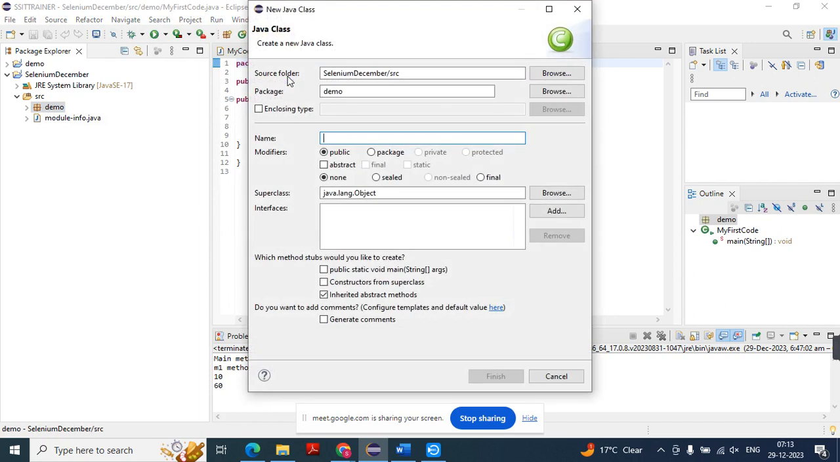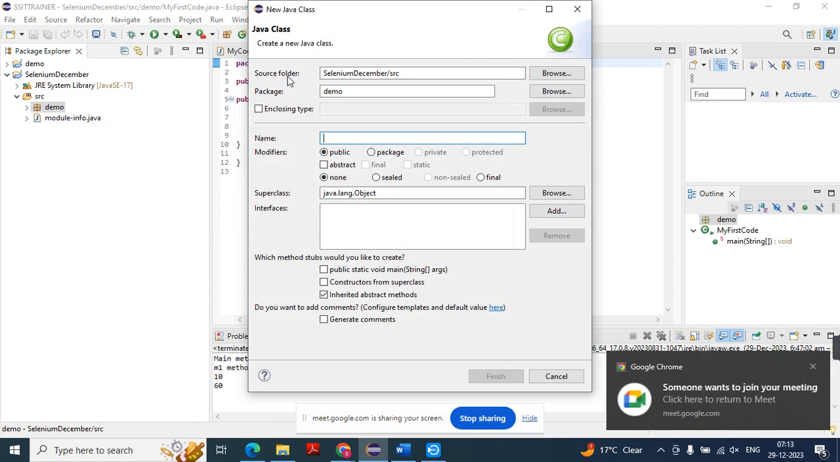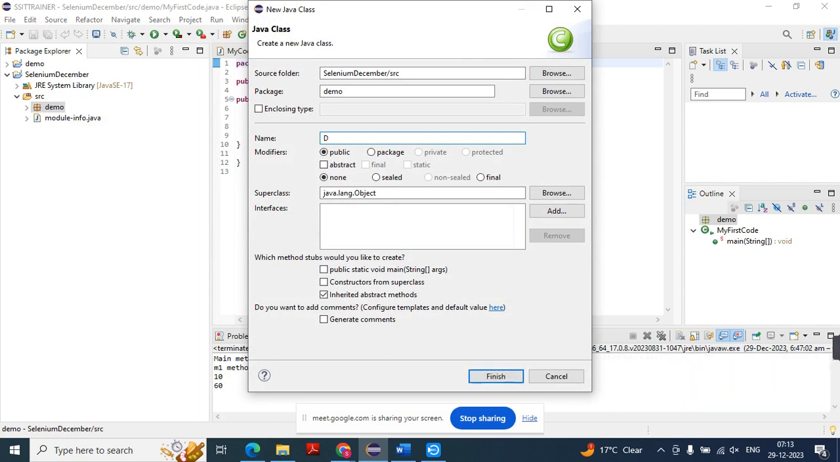Class names always start with an upper-case letter. So I'm saying it as data variable. Simple. DTPR, short form of data variable. You can give any name. Just make sure you are using a capital first letter for any class name.